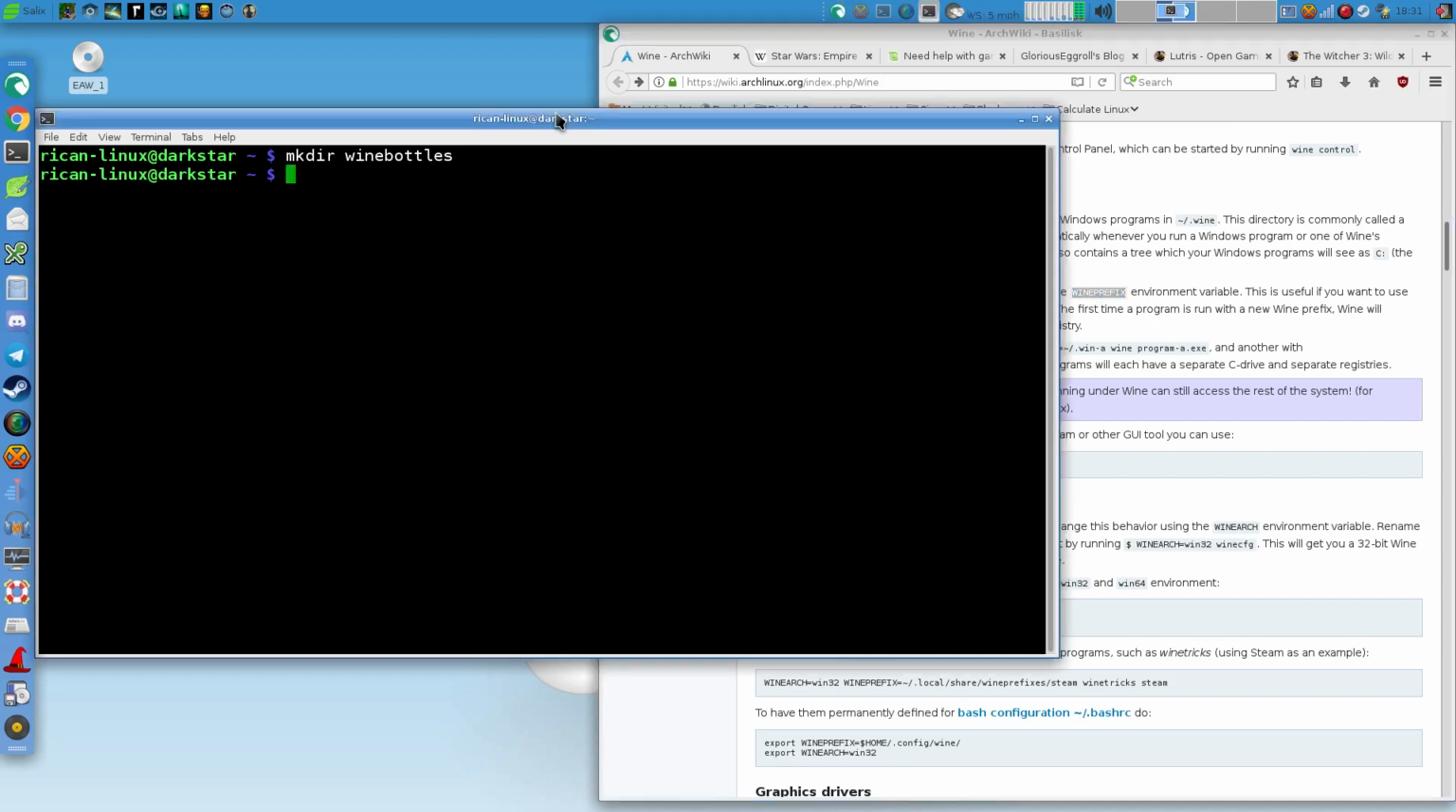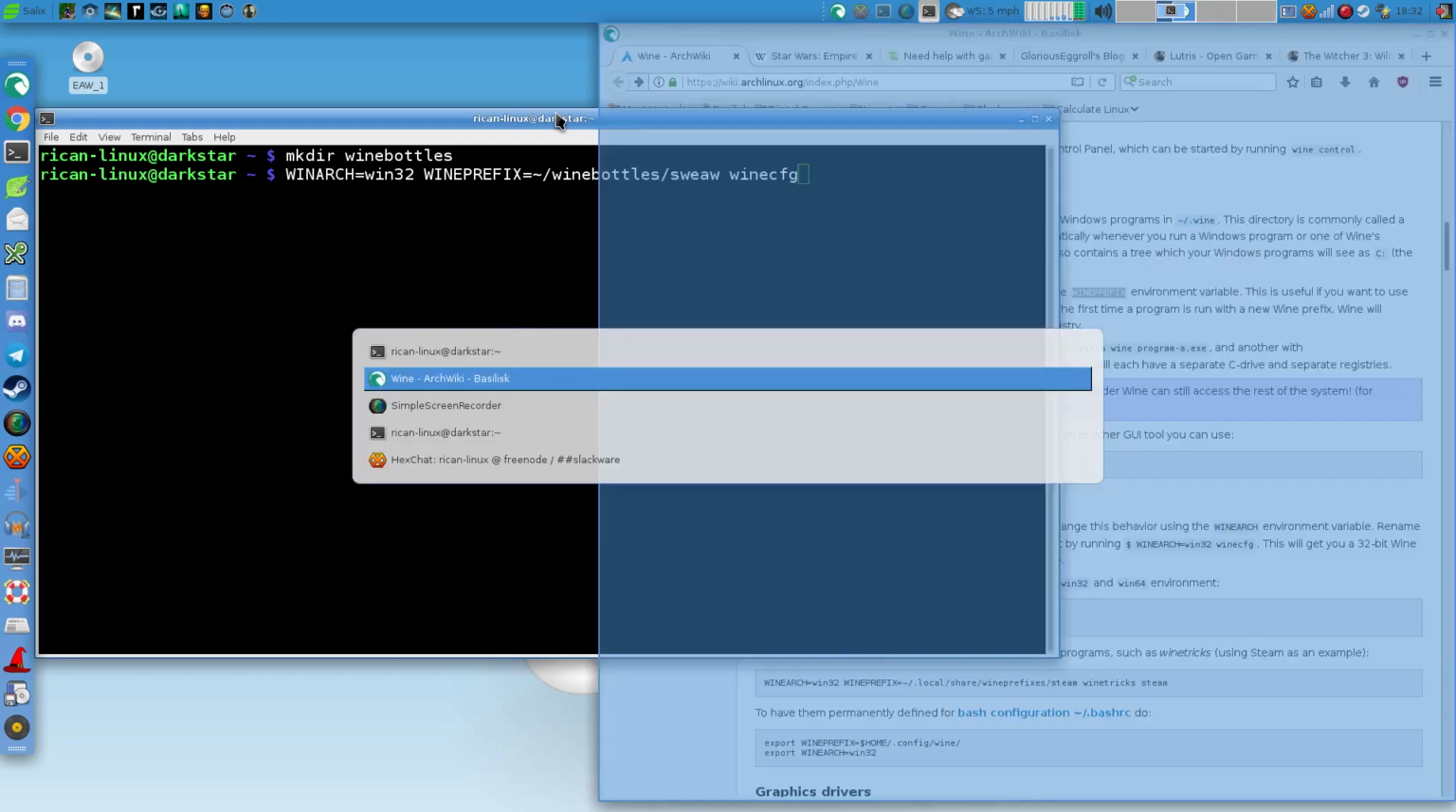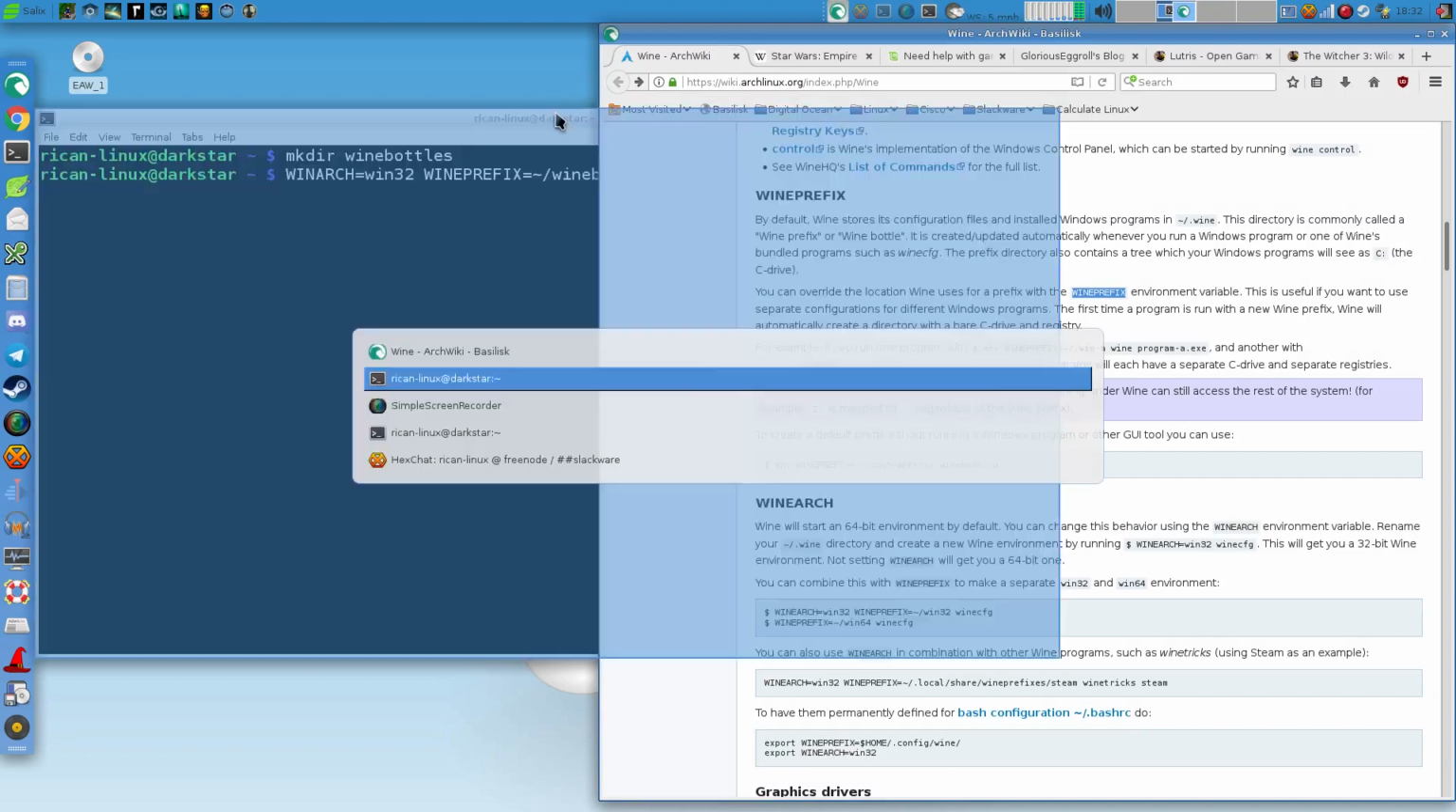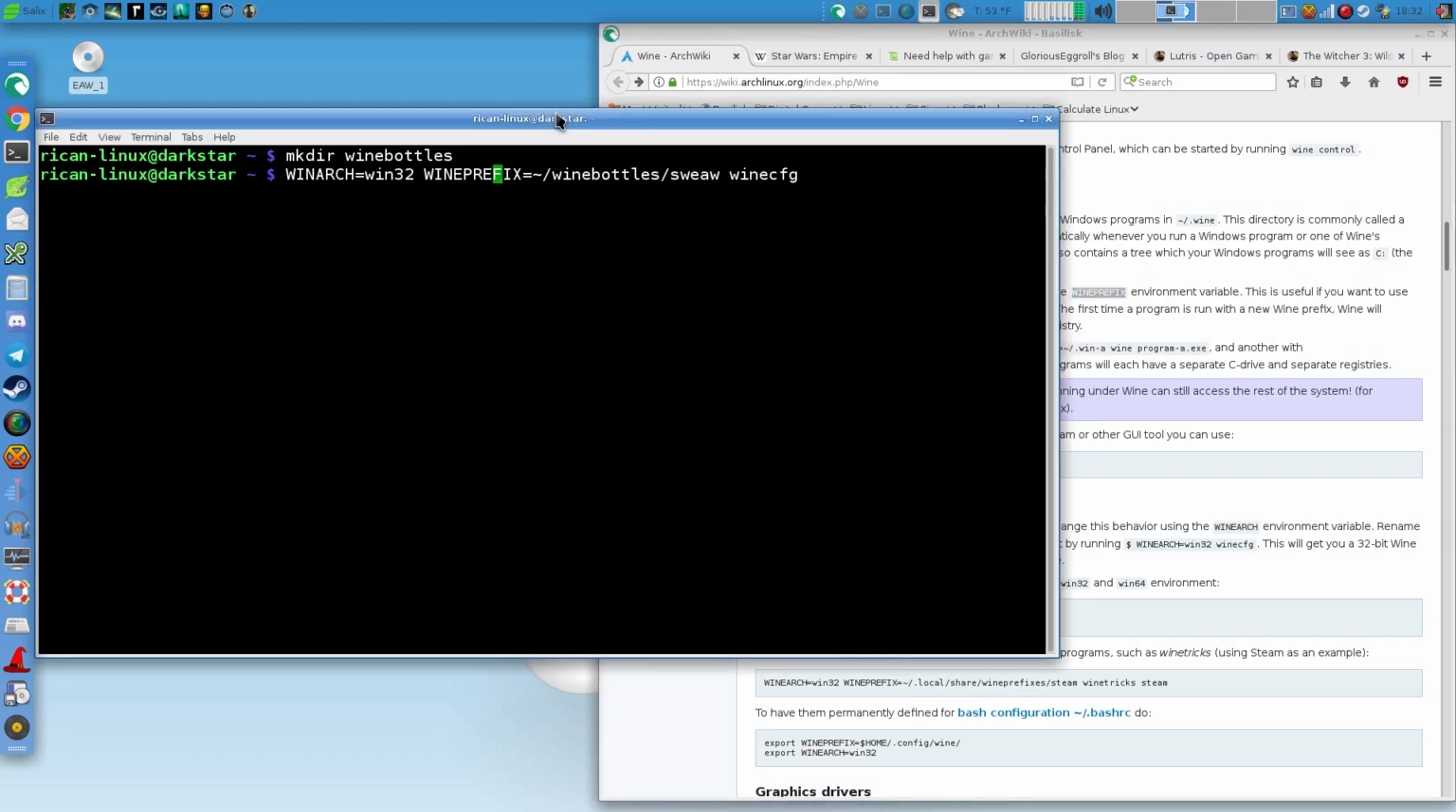So the way I do it is first I do WINARCH to specify the architecture, so win32, then WINEPREFIX is this Wine Bottles, and let's see, Star Wars, Star Wars Empire at War. Let's see, and then redo winecfg and make sure that everything's correct. Prefix, yes. Oh, misspelled WINARCH.